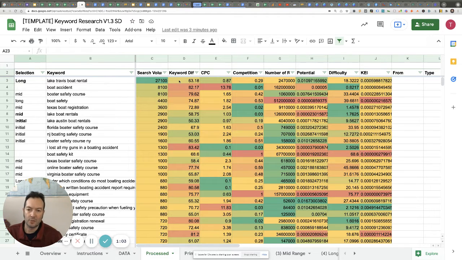We have the usual keyword difficulty, the pay-per-click CPC numbers, competition metric, number of organic results, and then we distill those down into potential and a difficulty category, a difficulty score. From those metrics and these other metrics, we run a formula to come up with this KEI, Keyword Effectiveness Index value. And we use this as a guide. We don't use it strictly. We just use it as a guide.